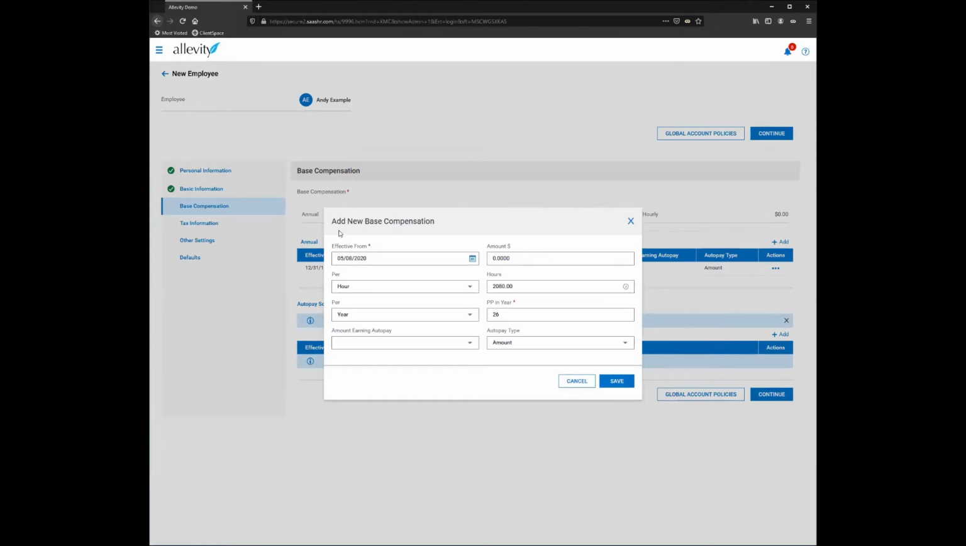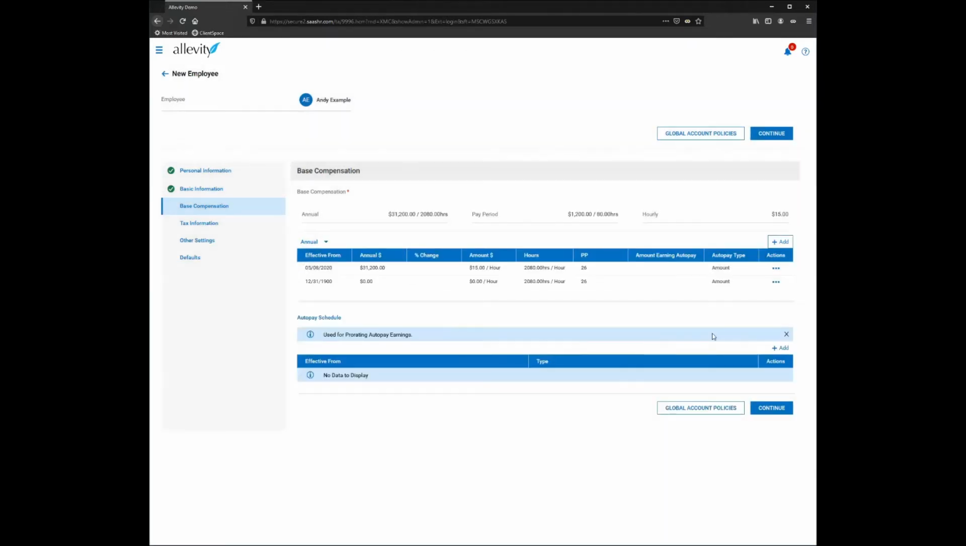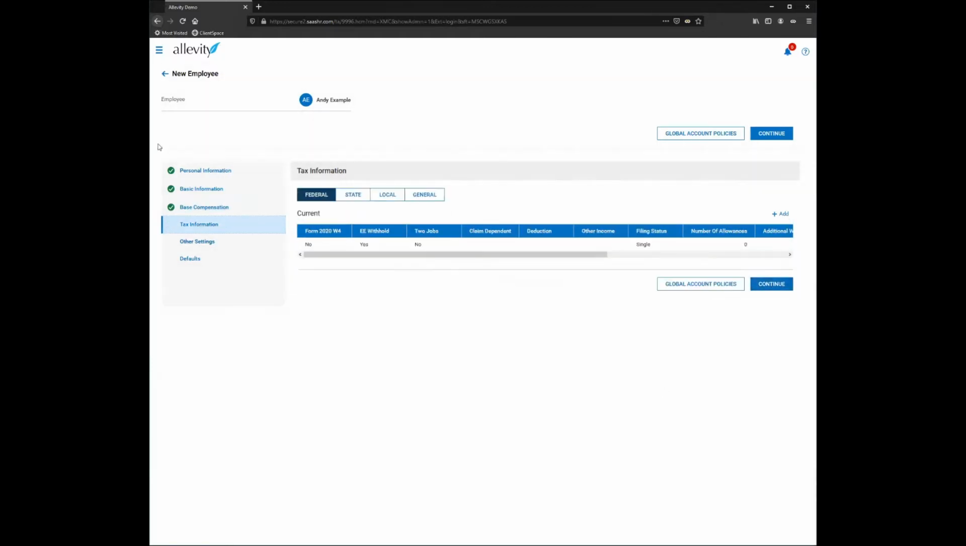And then that's going to pop up a new little window that allows us to enter in the employee's base compensation. So we're going to go with $15 per hour, 2080 hours per year, full-time work year. All right, cool. So we'll save that. And then that's going to add us a new line that's going to state our new effective from date, which is effective today, what our rate is, and how that's going to filter out through onto the employee. So we'll go ahead and continue on to our next step.